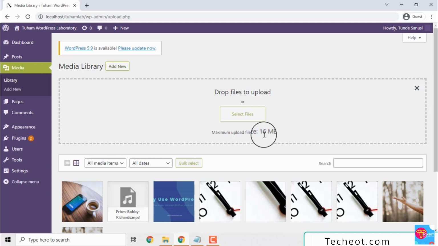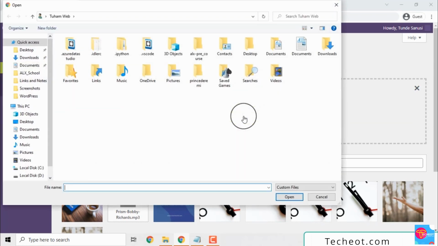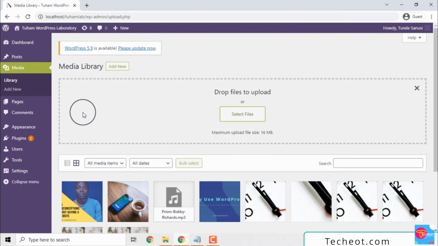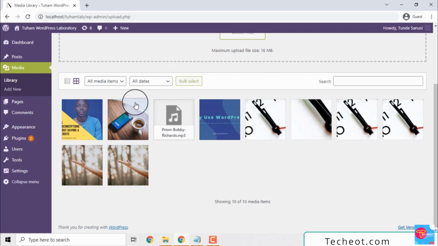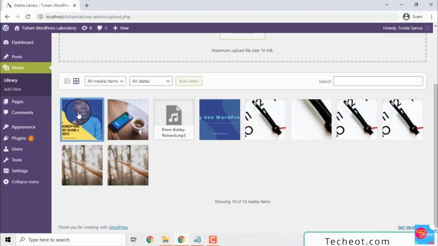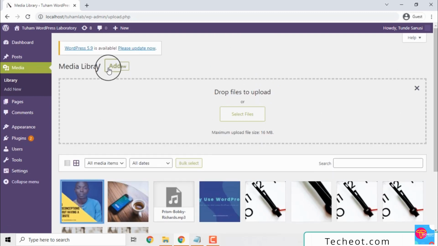So if you want to add new files, you click on select files, and then you can select any of the files that you want to upload. Let me just click on this picture of myself that I designed. Now that I've clicked on the picture, the file now exists in the dashboard. If you want to see it, you can click on it. I have this picture here, and it is now inside my dashboard, so I can use it on any part of my website. That's how you can add a new media file.